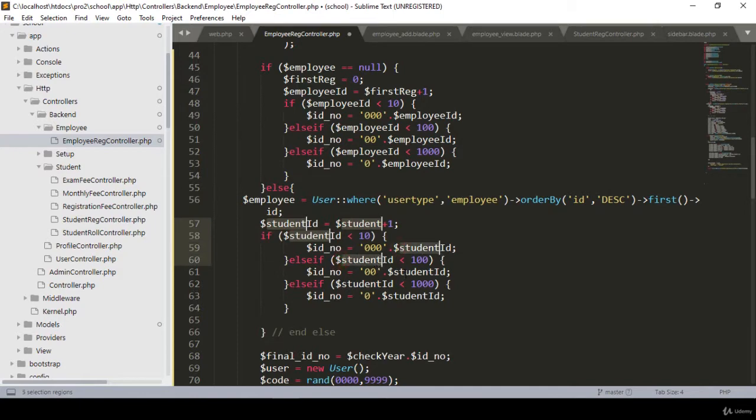I select it, and then select it. And then also here we have to select it, right? So now I simply paste it. So that will be the employee ID.